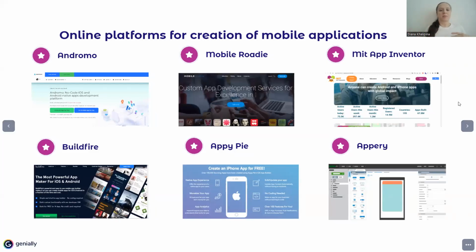So there are different online platforms to create a mobile application. I just mentioned some of them here, like Andromo, Mobile Roadie, AppyPie. There are different ones, and I saved links here. So if you are interested in my presentation, I can send you a link, and you can click on these interactive elements to access links directly. So if you're interested, just write me. I'm on YouTube and other social networks, so don't be shy. You can write me and I will send you a link so you can use it.